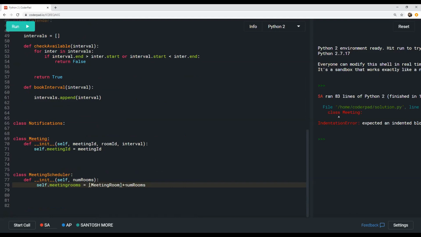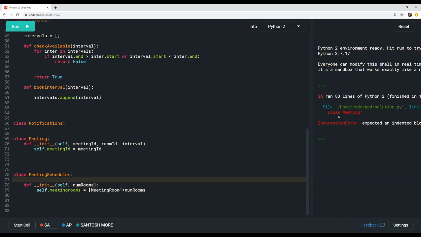I think that would be a separate method because you need to pass an ID. Yeah, I think just put a comment right there, like another method to generate meeting rooms.